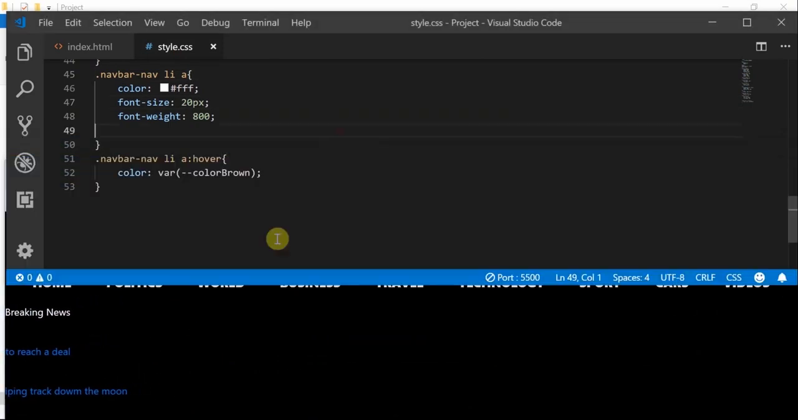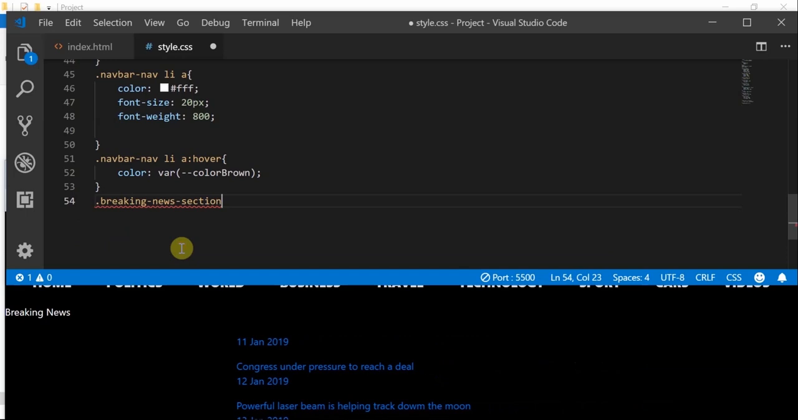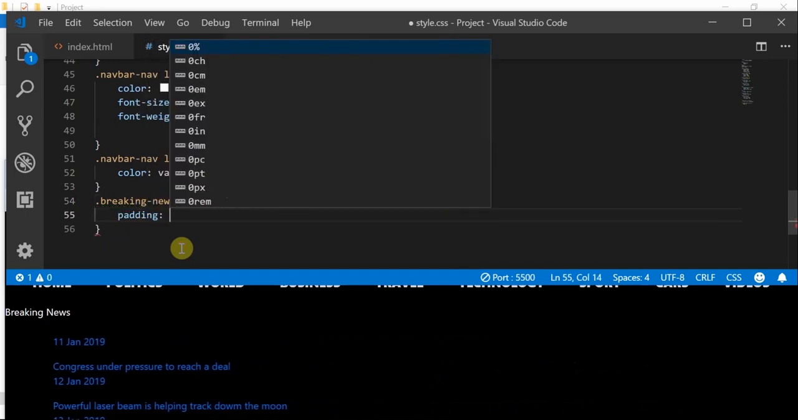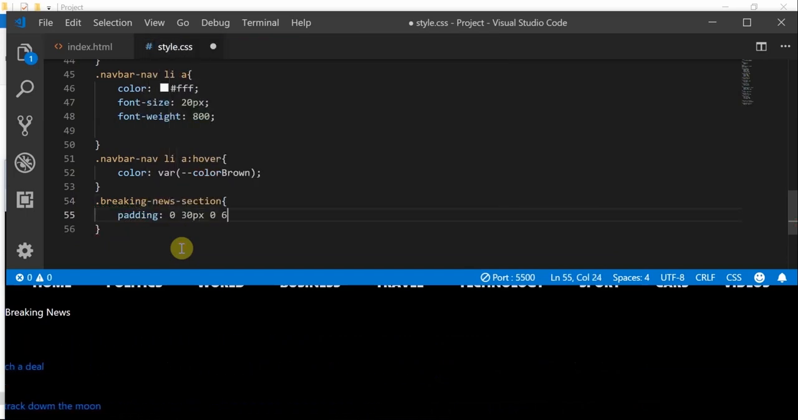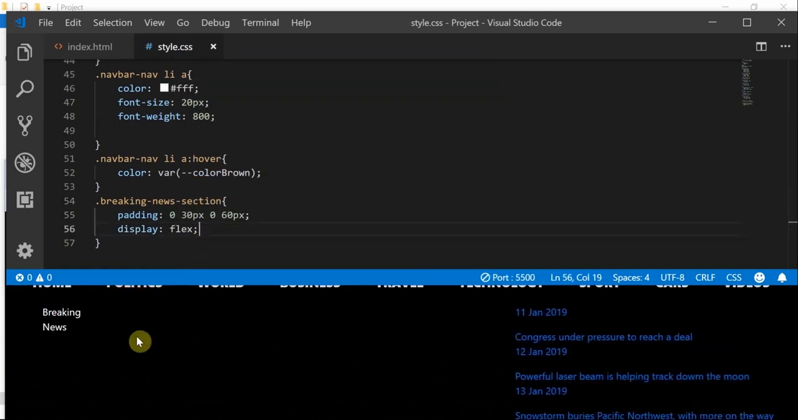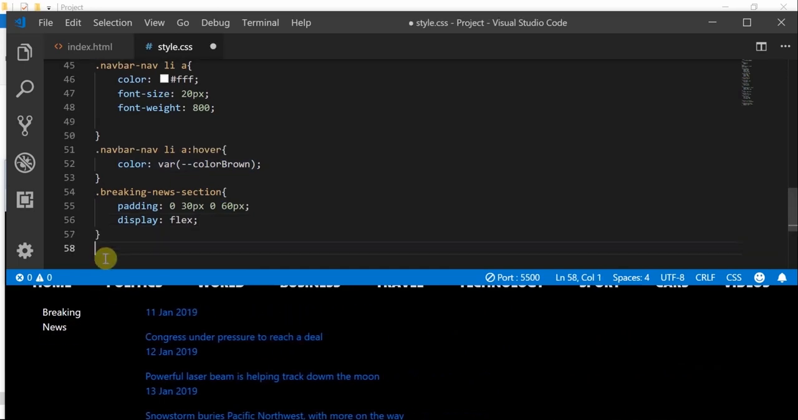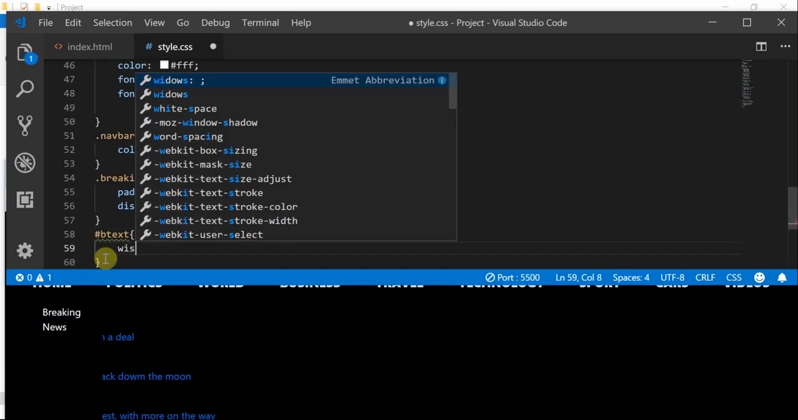So let's go to the style.css and start with the breaking news section. I'm going to give it a padding 0 30 pixels, 0 60 pixels, and I'm going to set the display to flex. Now you can see the breaking news and the marquee tag appear one next to each other.